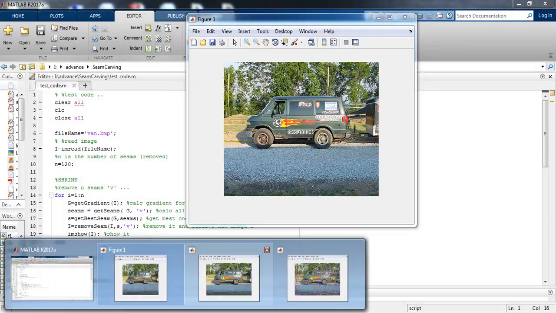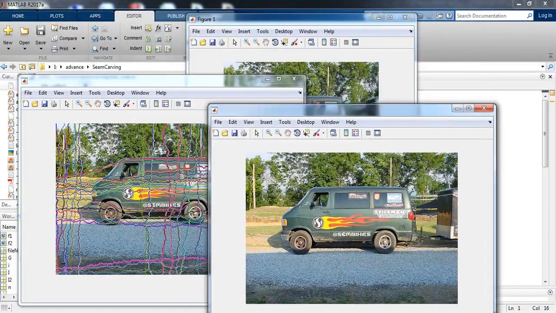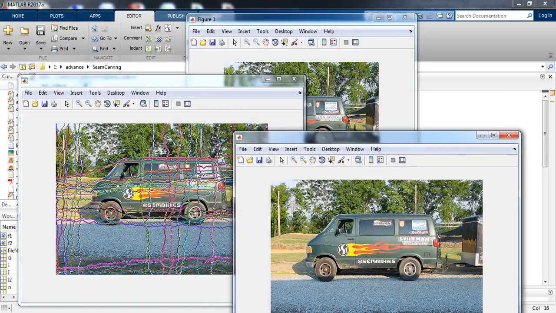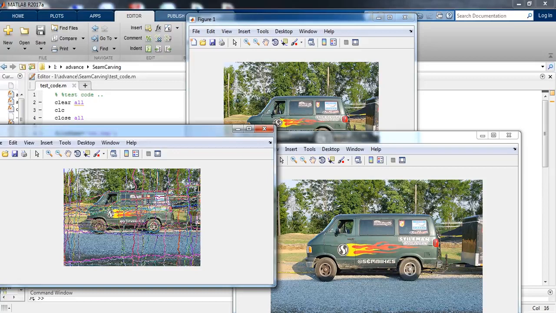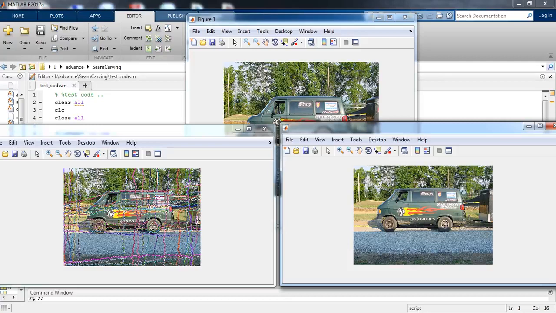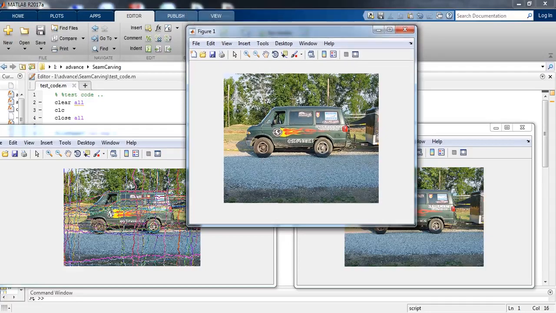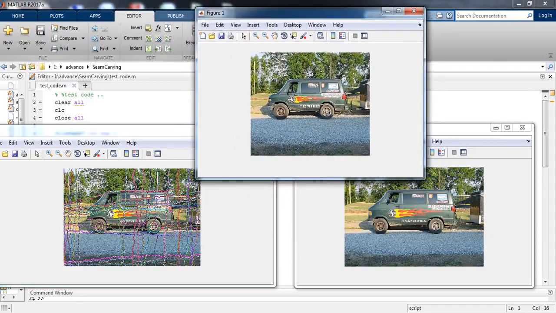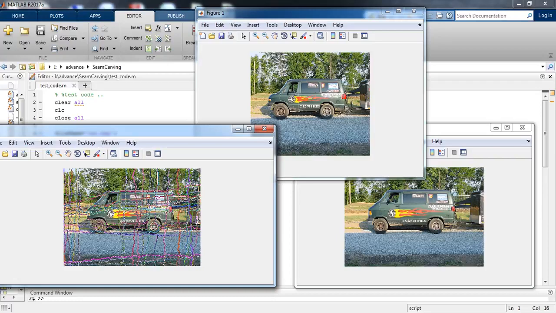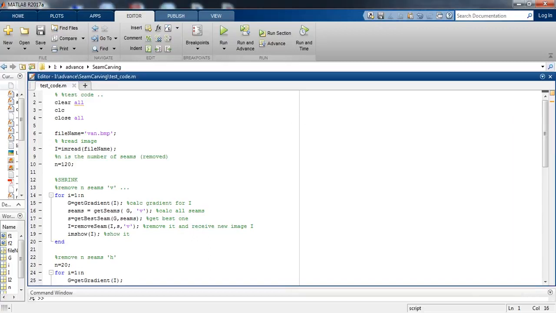Okay, let's see all the figures together. Okay, so this was the original image, this was the image when it was shrinking, and this was the image when it was expanding. So that was the output. Let's test this code on another image also.